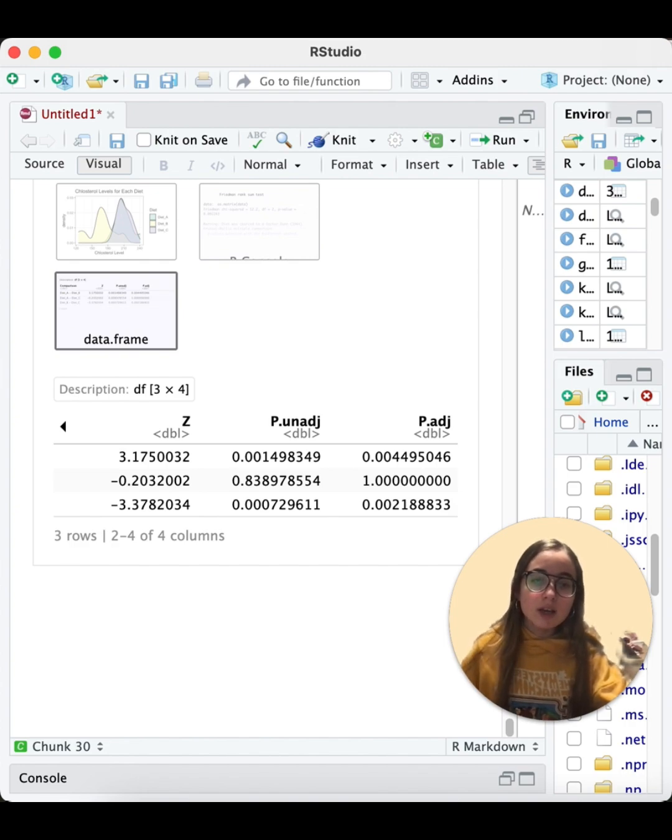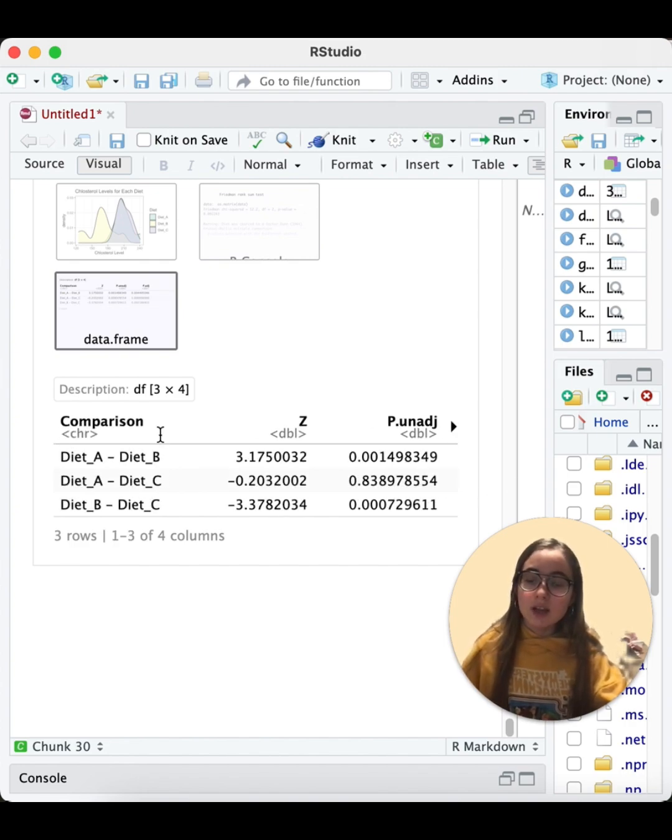In summary, we can suggest that diet C is the best, because diet A is more than diet B and diet C is less than diet B. So less is the good thing here, because having higher cholesterol is a bad thing, and we say that diet C is the most effective.